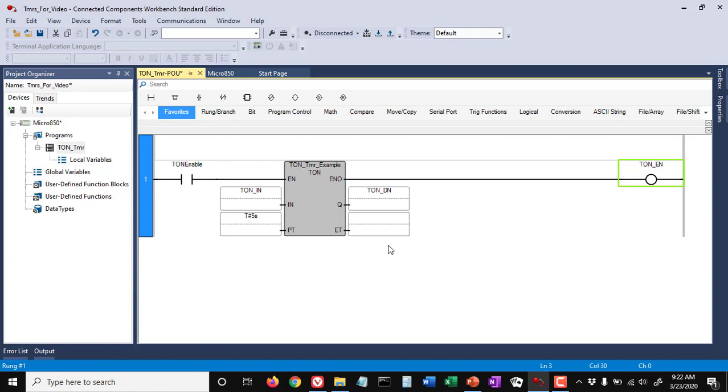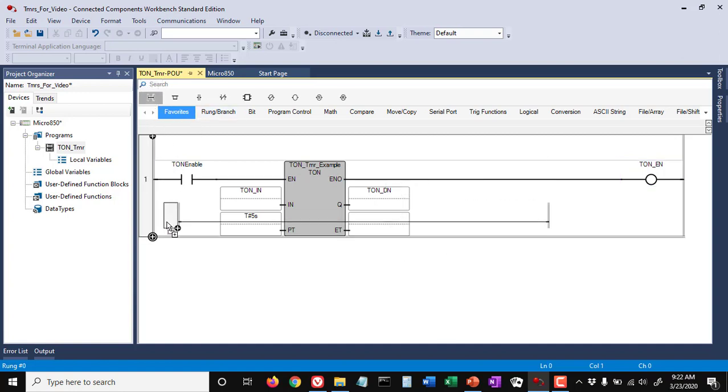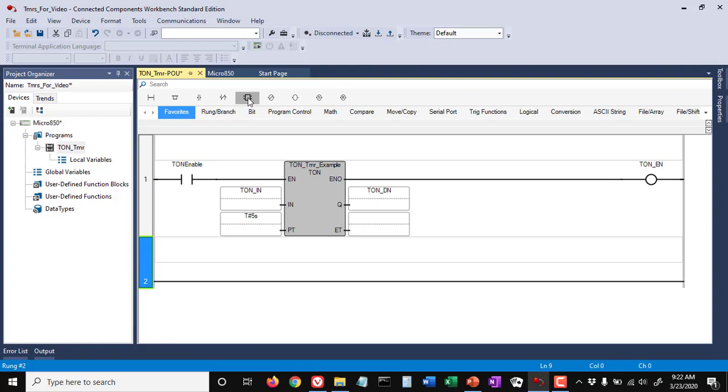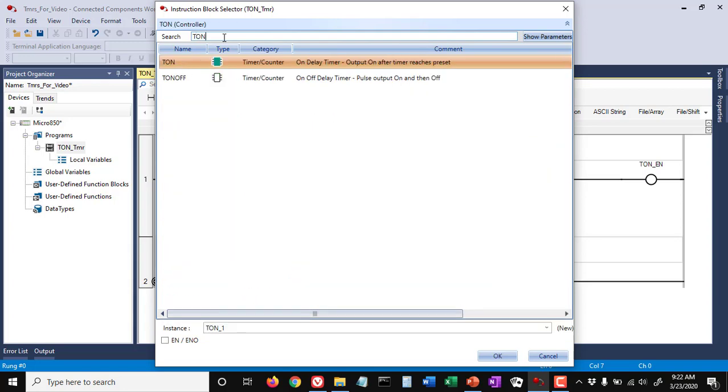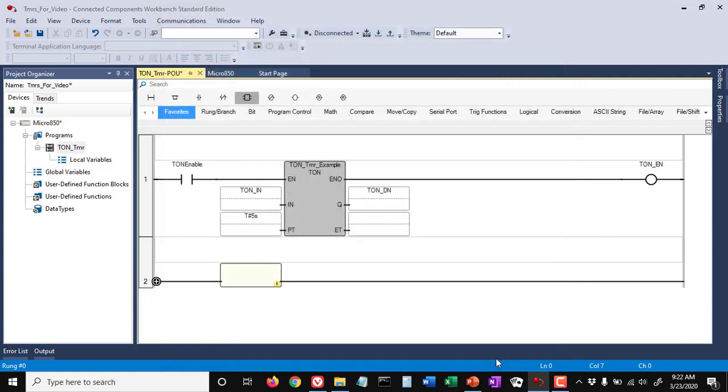All right, I'm going to add one more timer without the enable bit on it. So let's drag another rung in. I'm going to bring another block in. I'm going to search for timer on. I'm going to just leave the instance name as it is. I am not going to check the enable. I'm going to say OK.